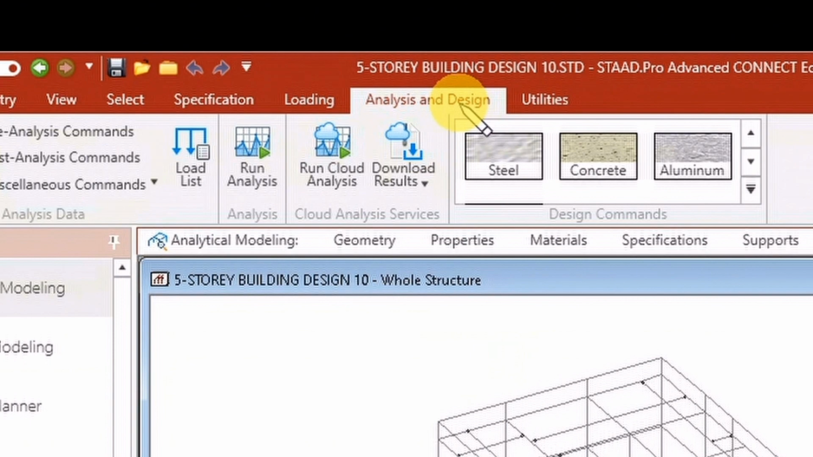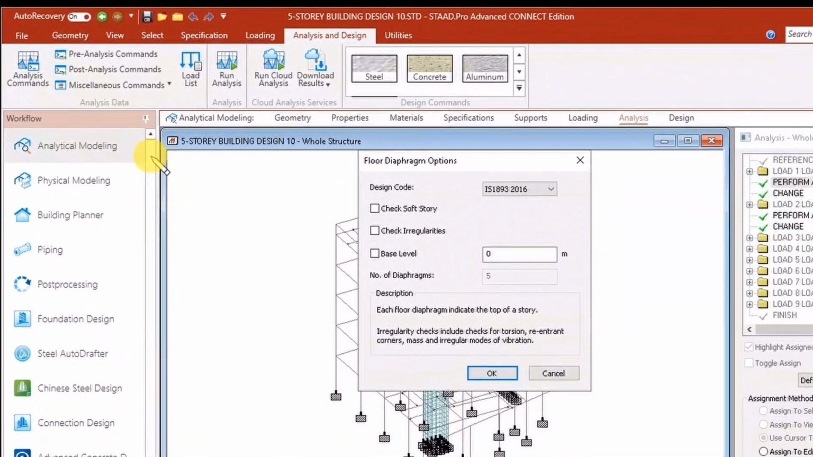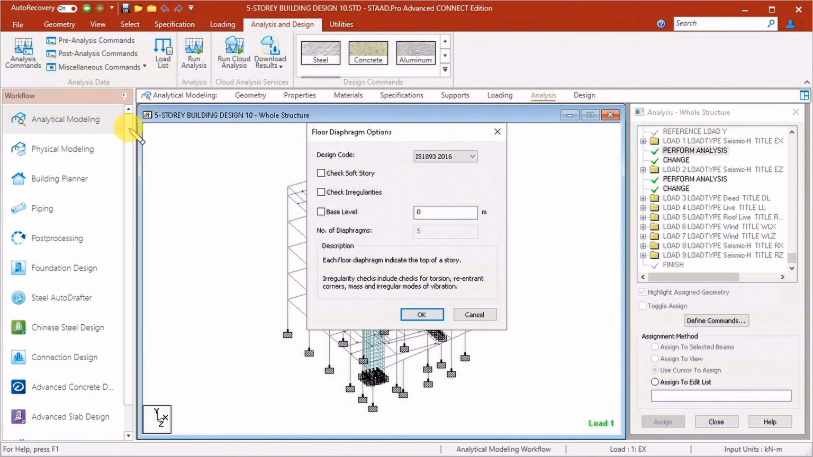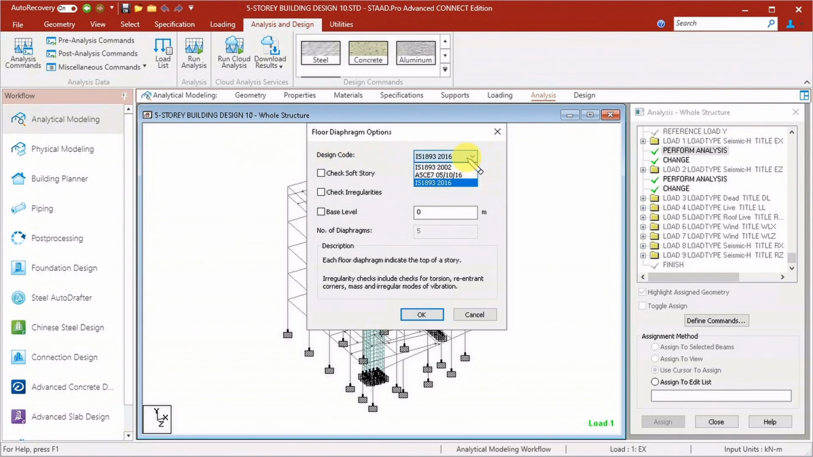Then in the ribbon toolbar, click Miscellaneous command, and in the drop-down menu, click Floor Diaphragm Options. Then select the design code NSCP 2015. Check sub-story and check irregularities and click OK to exit.